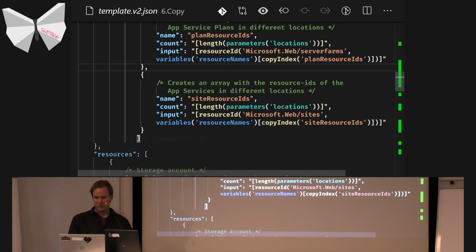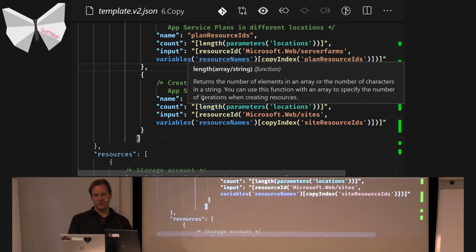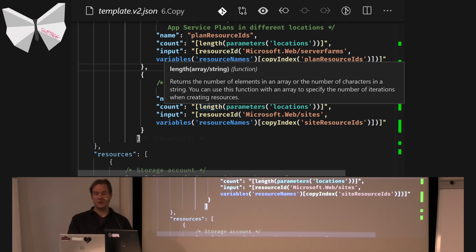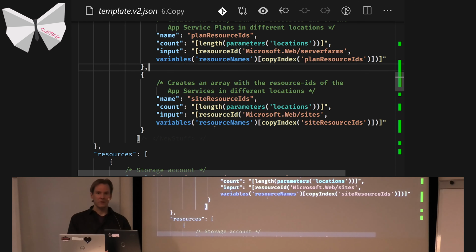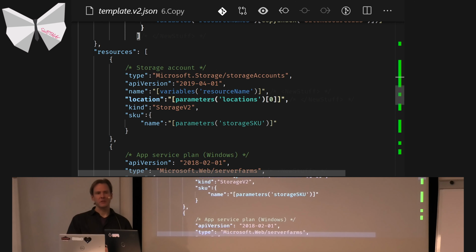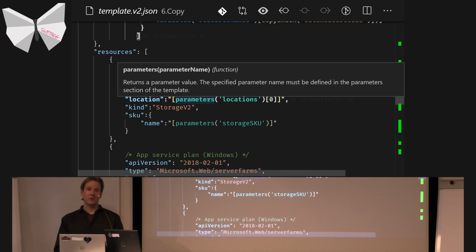Same thing with site resource IDs. An array with the name site resource IDs. We have the same length as the locations, and same thing with the resource IDs. But we specify the resource type for the app service instead of the app service plan. For the storage account, we get the location from the first item in the locations array, because we just need one storage account, and we put that in the first location.